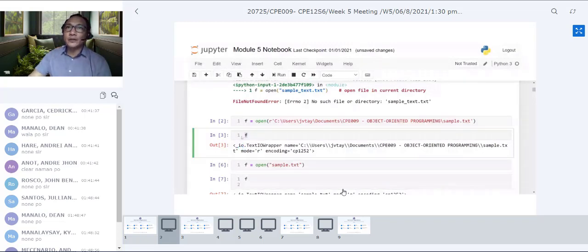This is the default attribute when you're trying to open a file, okay? And the encoding here is CP1252. Encoding is actually an attribute of when you want to open a file.